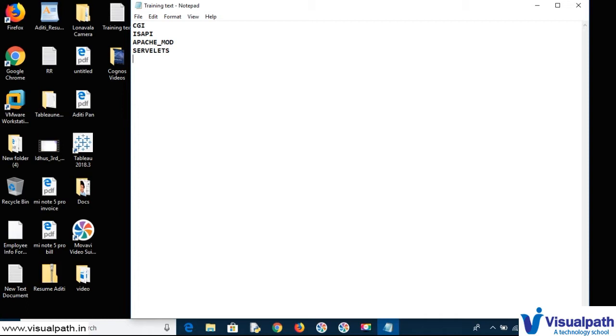Then we have Apache mode. We can use Apache mode gateway for the Apache web server. And we have servlets. So if our web server infrastructure supports servlets, then we use an application server. Otherwise, we should use CGI.